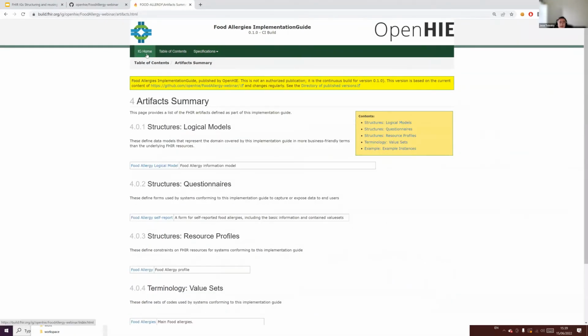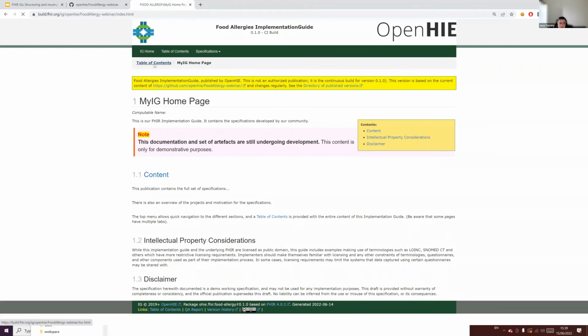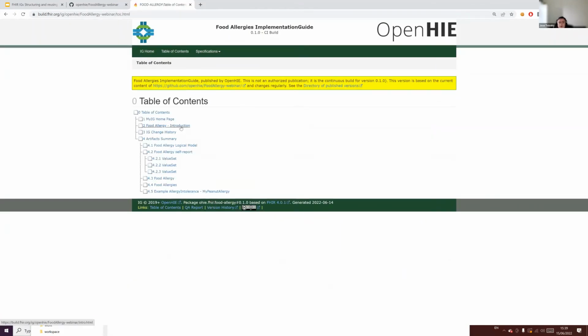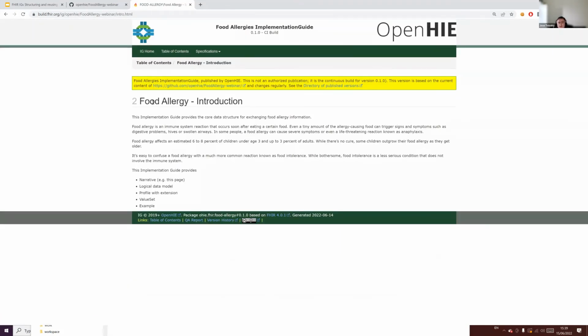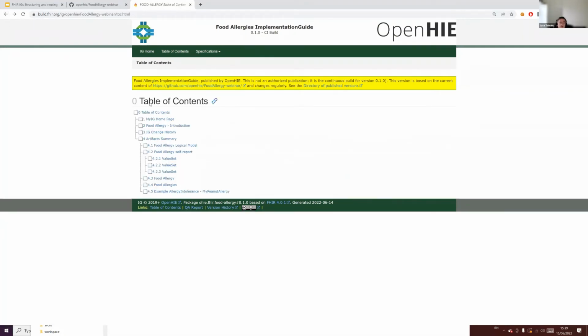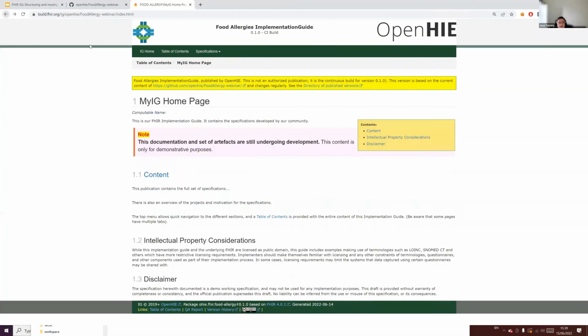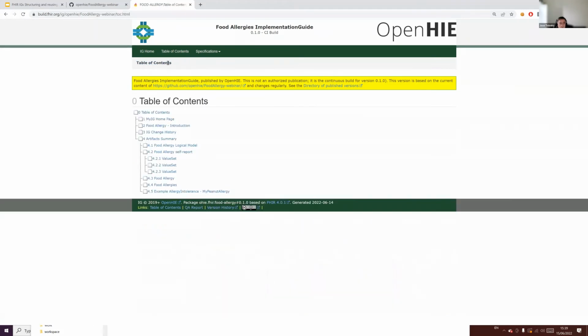So we had a food allergy, and just as a quick reminder, in our table of contents, what we did was just make a small introduction to see what food allergies is about. So we did a very, very simple thing, just to show the narrative. So this is the narrative part. We also have a couple of resources, and we had the data model for the food allergies. So that's the data that we expect to have in a food allergy report.